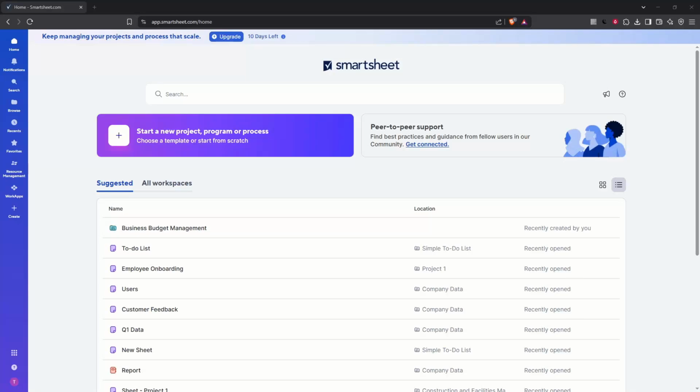In today's video, I'm going to teach you how to make your Smartsheet private. This is an important step if you want to ensure that only specific individuals have access to your sensitive information. Let's dive in and start by opening your Smartsheet account.